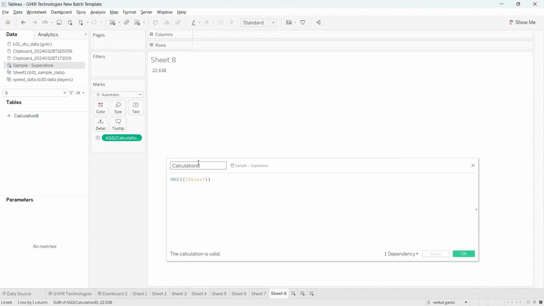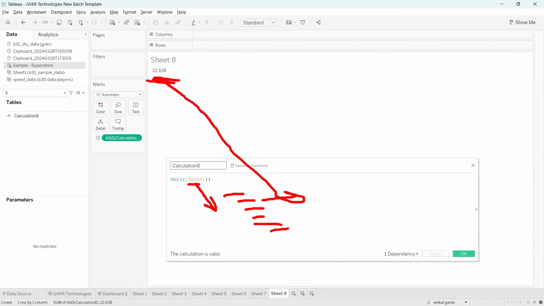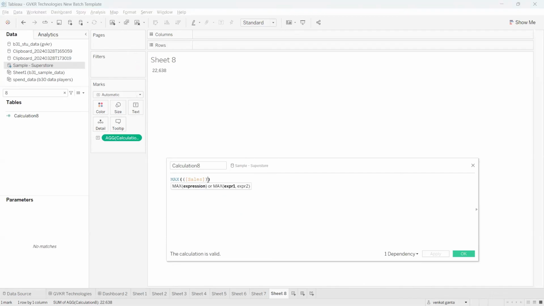Now, if you provide only one argument to the max function, what it will do is, sales is row-level data, right? So the max function will go to each and every row and try to find out the maximum value, that is, in one row we have the maximum value, 22,000, like that. It will do that if you provide only one argument here.